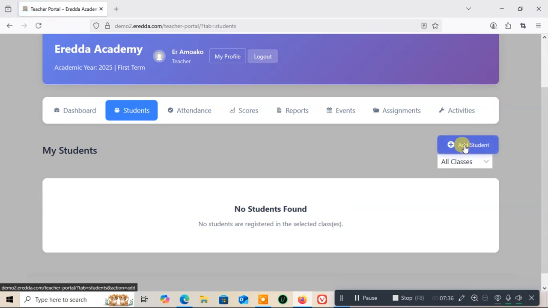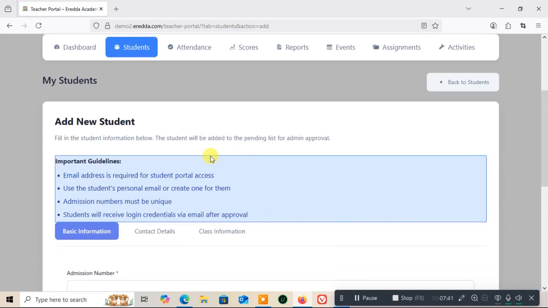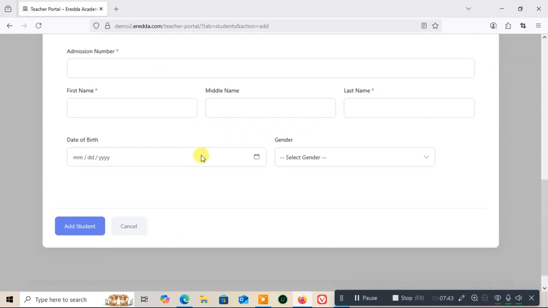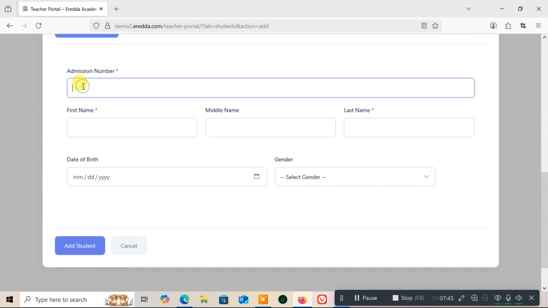I can now see add student. So let me click on that. Here I can now add student to the class. I will enter the student admin number. I don't have any students, and this is just a demo site, so I will just enter a number. Let me make it something like 4444. And I will enter the student name here, first name and then the last name. This is just demo.